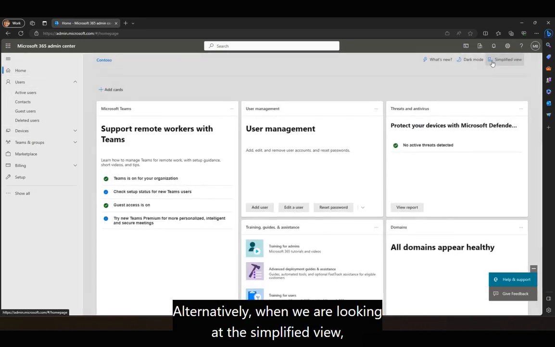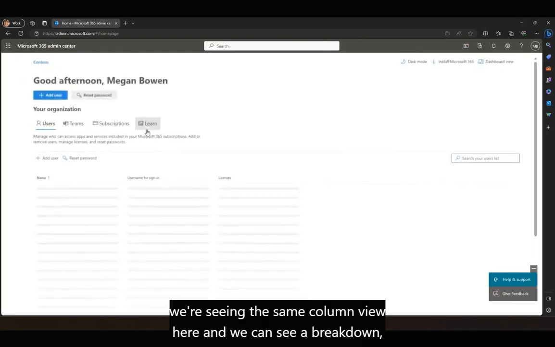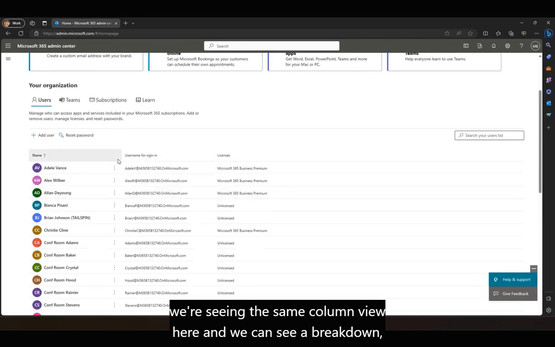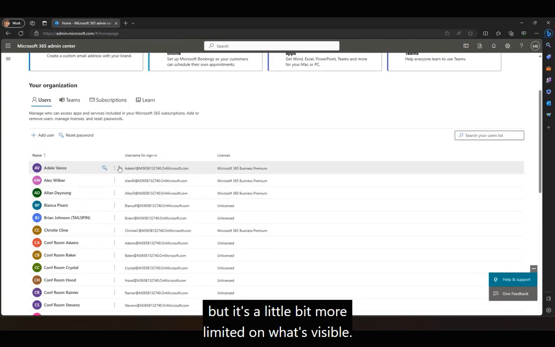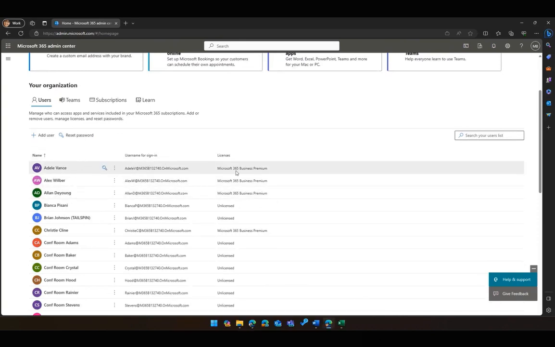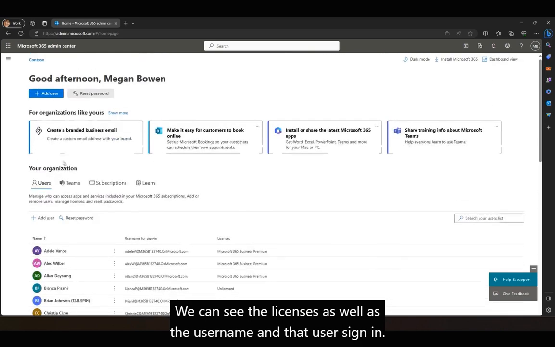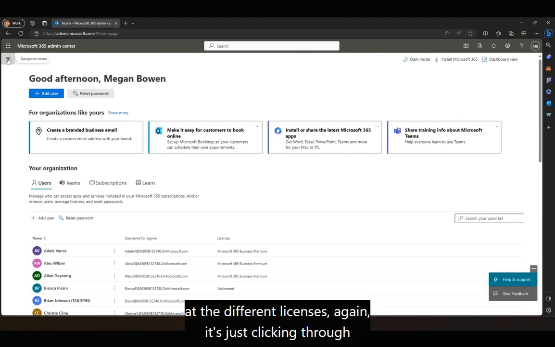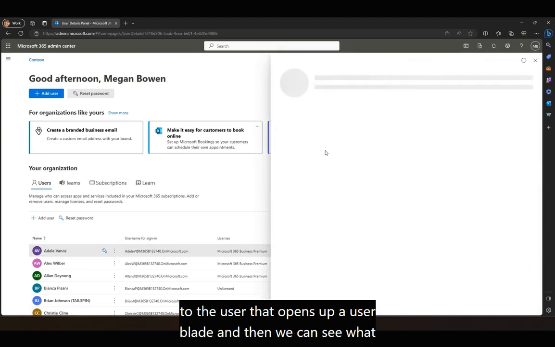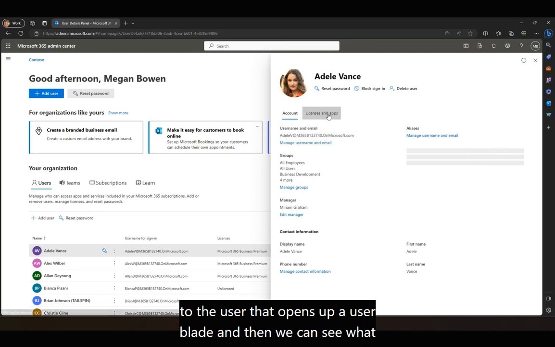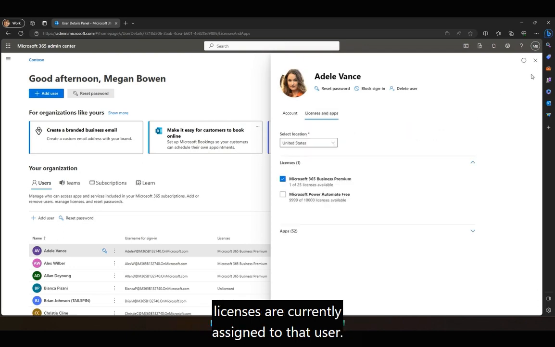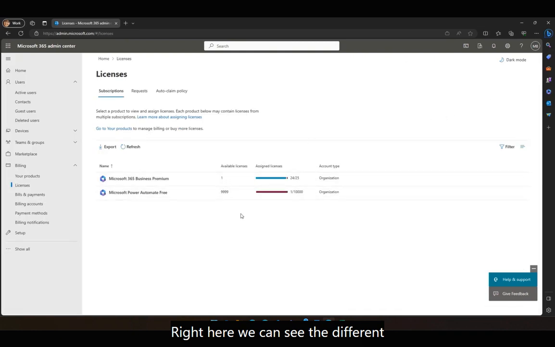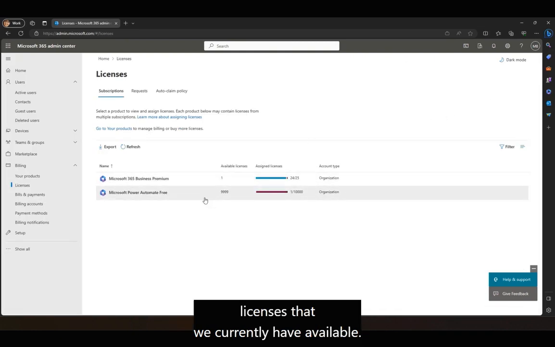Alternatively, when we are looking at the simplified view, we're seeing the same sort of column view here, and we can see a breakdown, but it's a little bit more limited on what's visible, so we can see the licenses as well as the username and that user sign-in. From here, if we want to look at the different licenses, it's just clicking through to the user. That opens up a user blade, and then we can see what licenses are currently assigned to that user. Right here, we can see the different licenses that we currently have available.